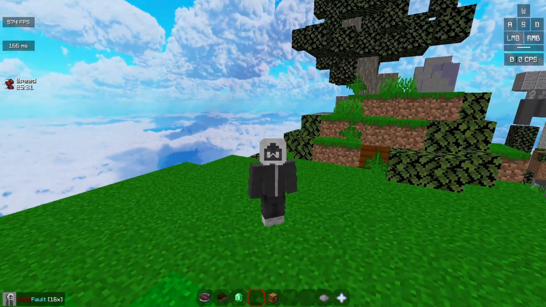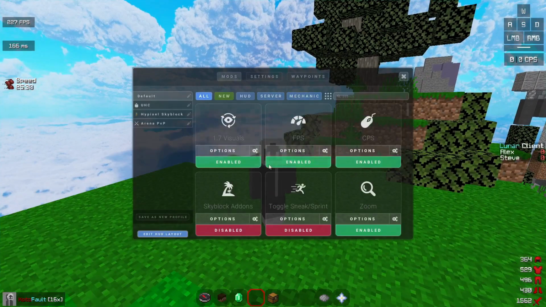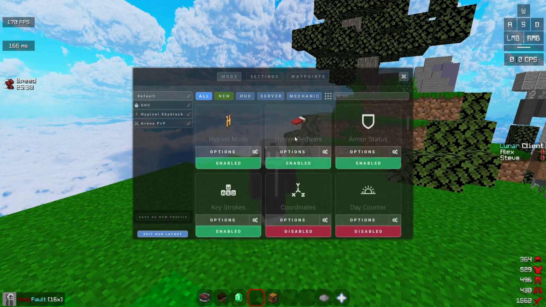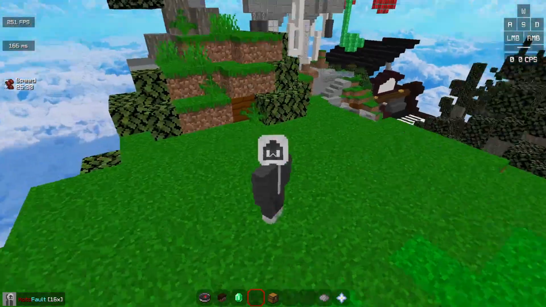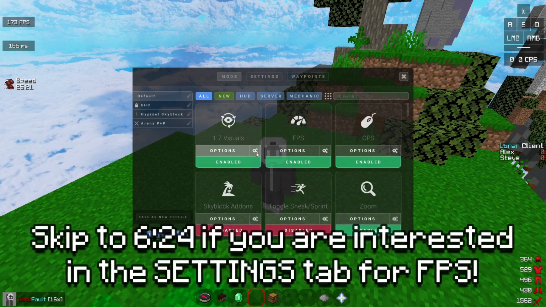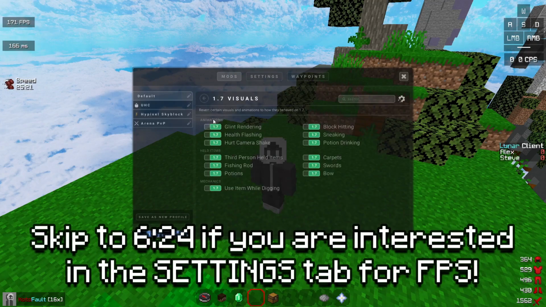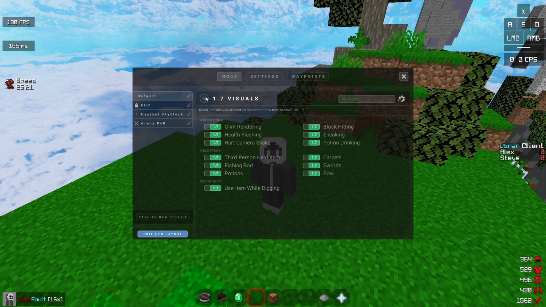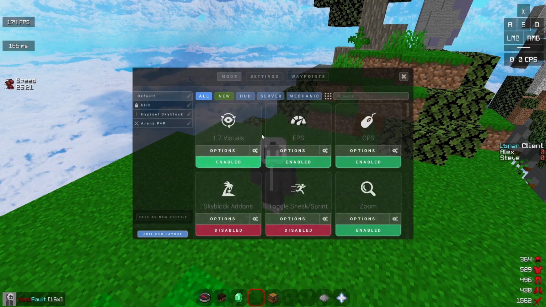Today I'm going to be showing you the best settings for FPS in the Lunar Client. So let's get right into it. We're gonna start with 1.7 visuals. You wanna enable that and turn on everything. I'm pretty sure it's turned on by default, so you should be fine.